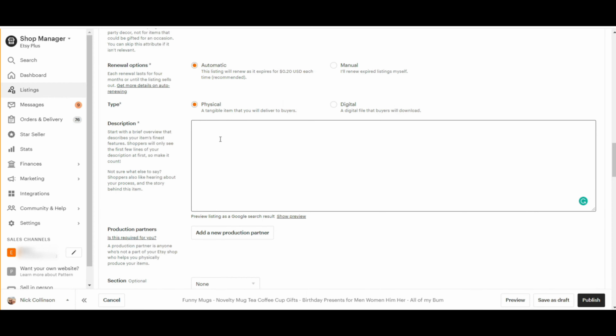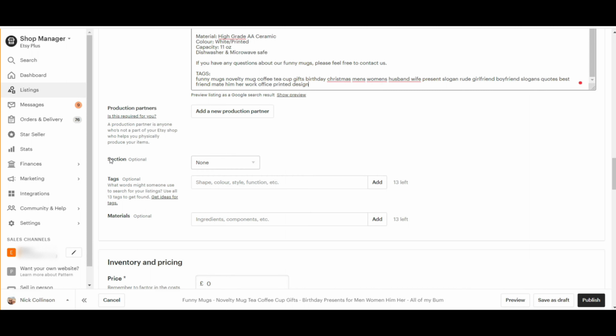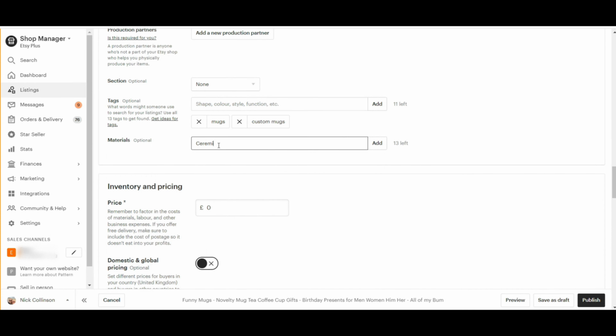After selecting all this, you need to put a good description for the listing. You can also provide a section if you want, but you need to provide tags and materials from here. You can put up to 14 tags and materials for each listing.